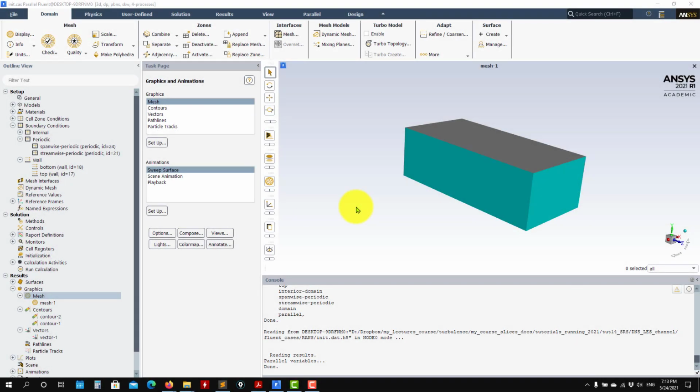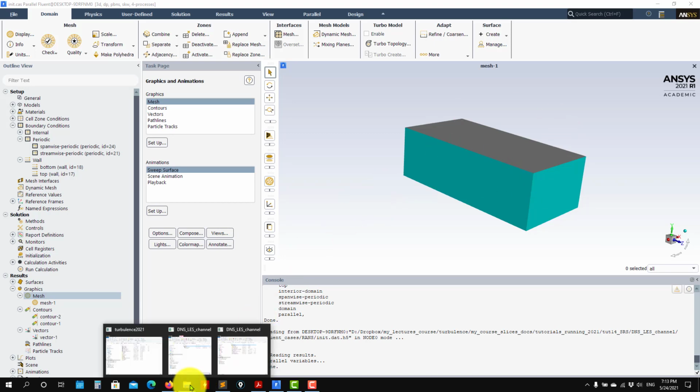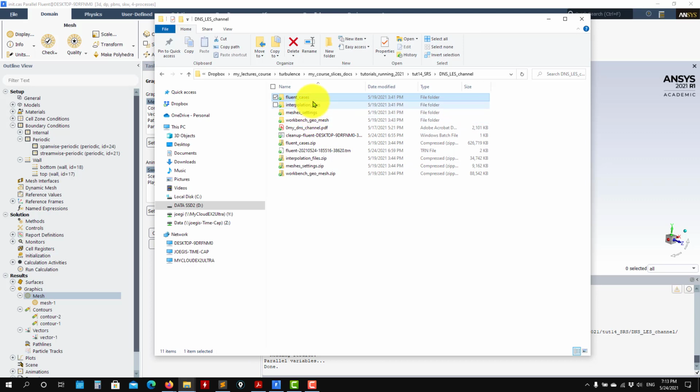Hey there, welcome back. So let's run this case, the channel. Previously we did the setup just to show you how to set up the periodic boundary conditions. Now I'm directly reading the solution.